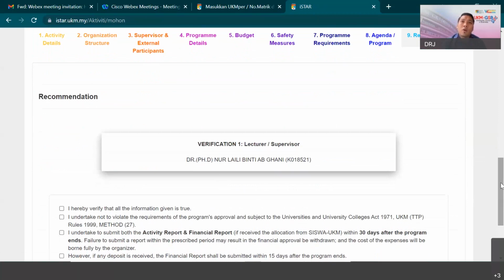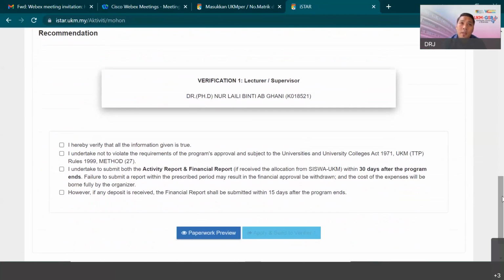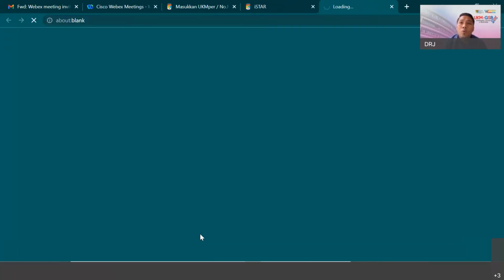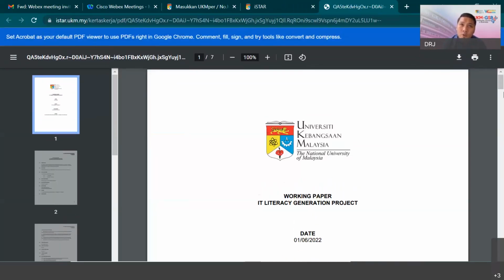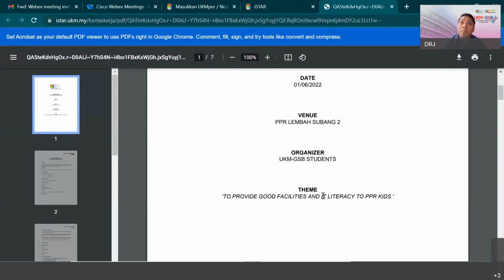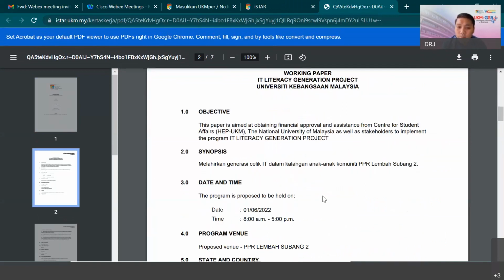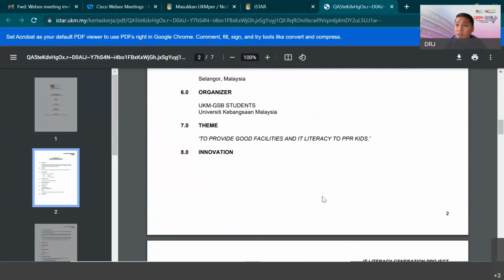Okay, this one, guys, once you think you are ready to submit to your supervisor, you tick all the boxes, and then you submit. Let's say you click, then you can submit. Okay, you can preview your proposal. Click paper preview. This is auto generated, we call it proposal. It means that this proposal is generated based on the information that you have keyed in the system. Yeah, you can see this is the information that you have keyed in.